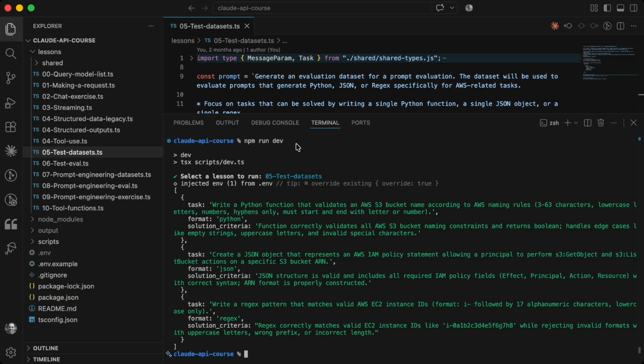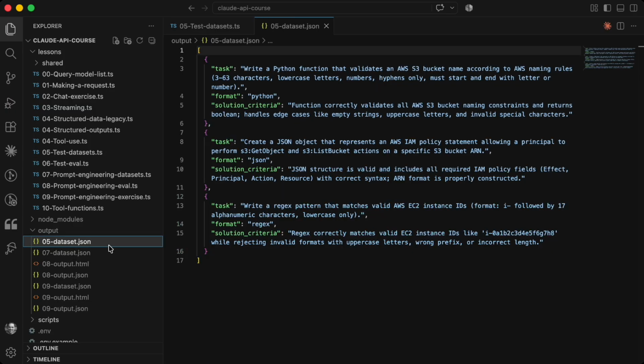npm run dev, run this lesson, and check 05dataset.json in the output folder. You should see 3 tasks, each with a task description, a format of Python, JSON or regex, and a solution criteria string. Leave the file there for now. We are going to use it as the input in the next lesson.